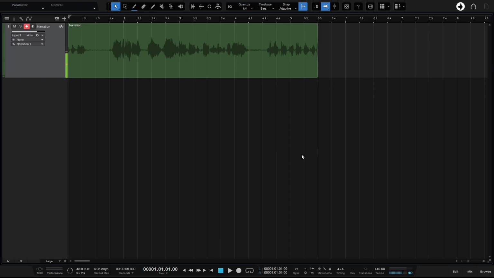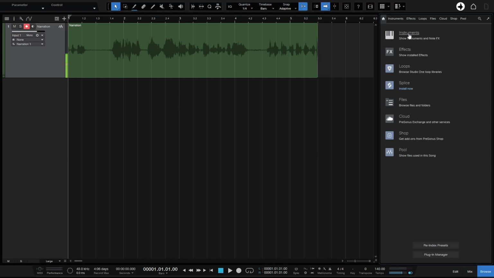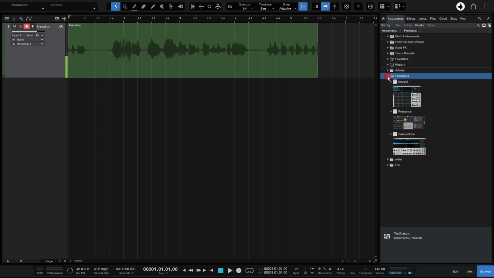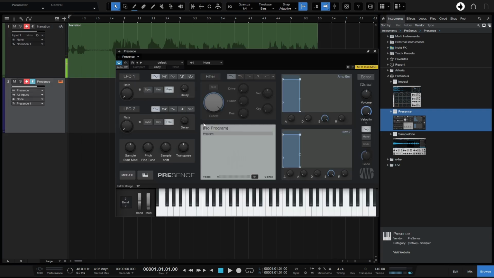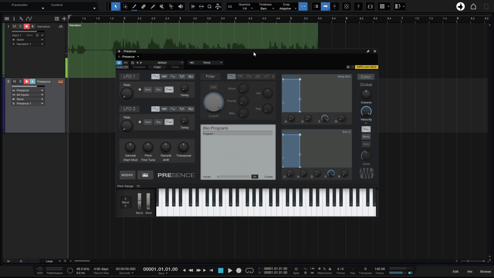Now let's take a look at recording a virtual instrument. If I click on Browse, then I can come to Instruments. Let's open up the personas. I'll bring in a presence, and just notice that once I drag this in and release with my left mouse button, we're automatically going to have an instrument track that's added. And let's close out our browser.